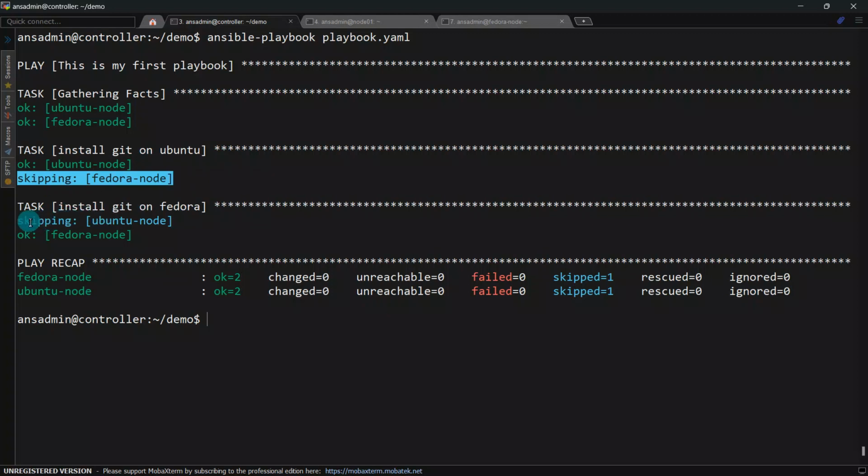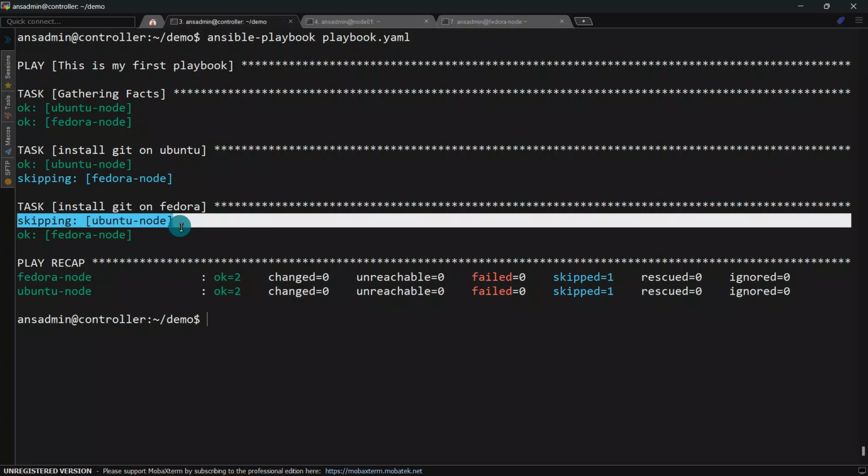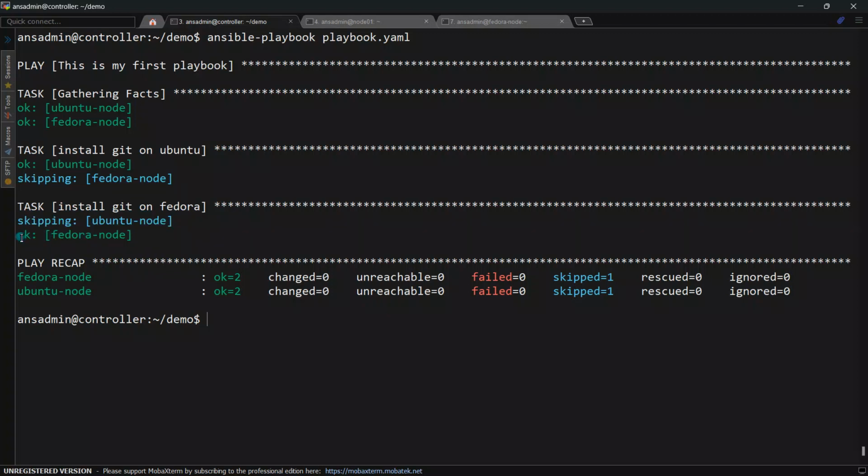Similarly, the module that we used for Fedora is not getting executed on the Ubuntu. That is getting skipped because the condition is not matching, and it is okay on the Fedora. So instead of a failure, it's always good to write some conditions so that at a particular moment it will get skipped instead of failing. We never want our script to fail. We may want our script or playbook to skip some task, but it should never fail.